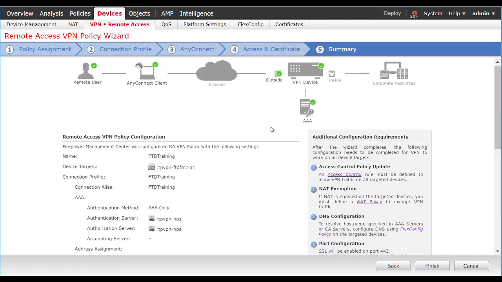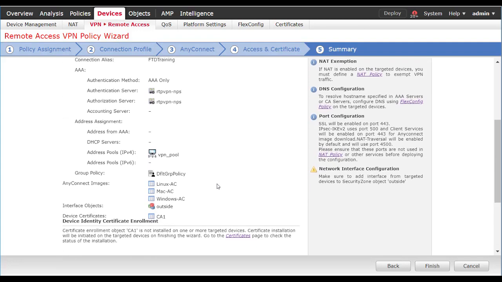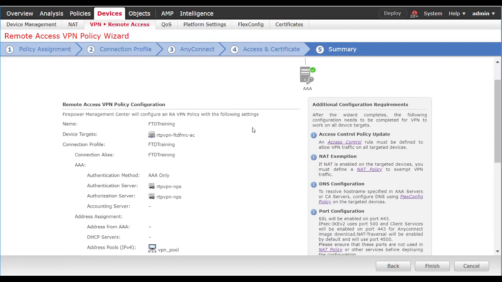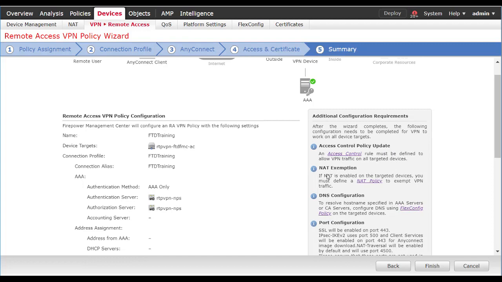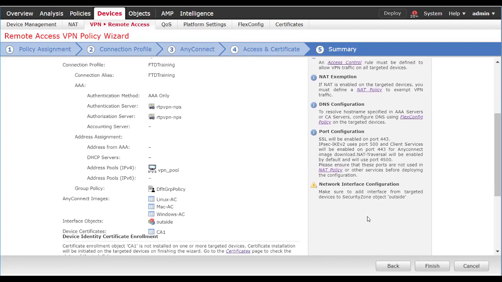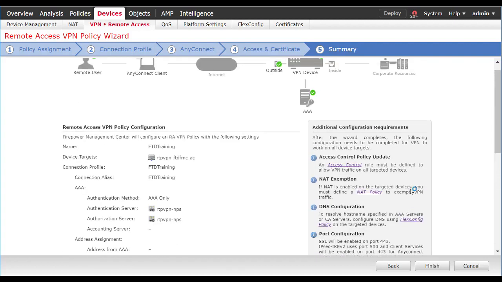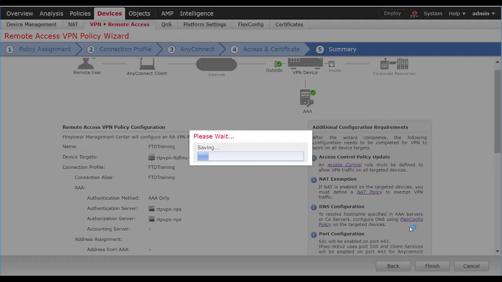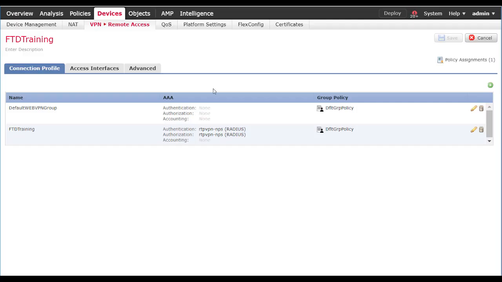And finally, on this last screen, you'll see all of the settings. Once we're done, we're still going to need to update any additional access control policies, create NAT exemptions, DNS, port configuration, and any other additional network interface configurations which hadn't been done previously. We'll click Finish. This will bring us into our AnyConnect configuration section. We'll see here the tunnel group that we created, FTD training, has RADIUS authentication and authorization and a default group policy.